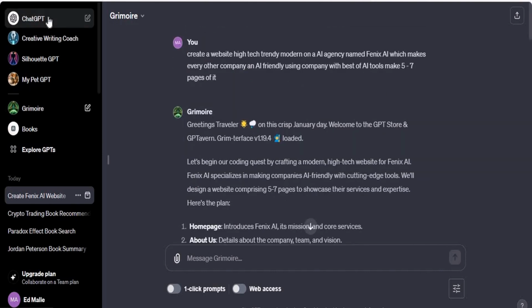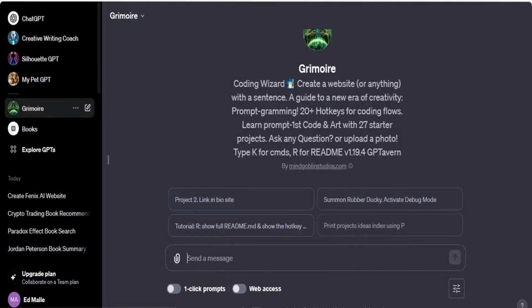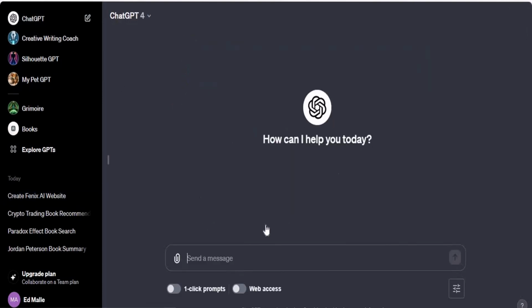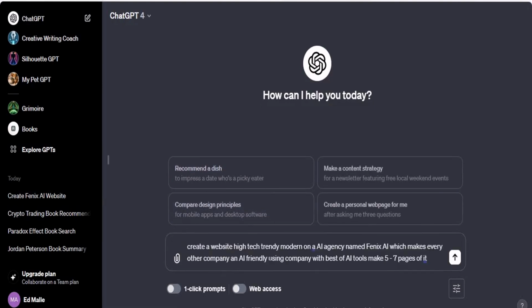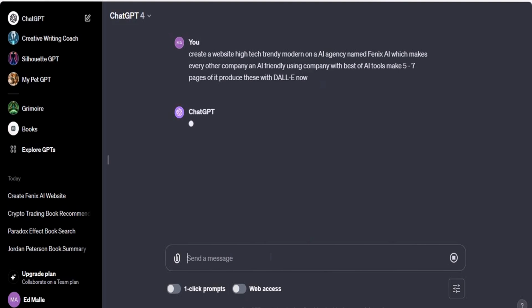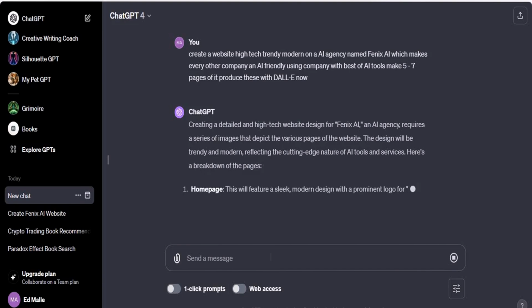So folks, now what we are going to do is go to ChatGPT, and we are going to copy our prompt from here, so we save our time. I'm going to copy my prompt, go to ChatGPT-4, paste that entire prompt, and I'm going to say, produce these with DALL-E now.